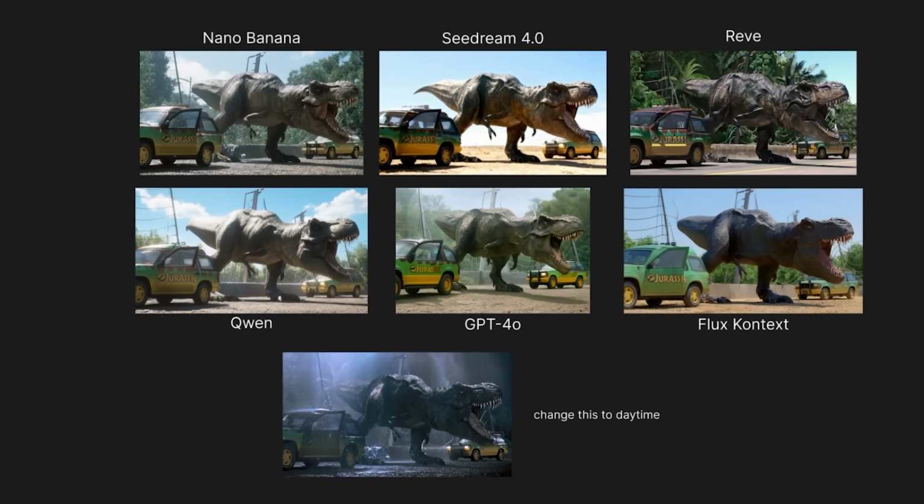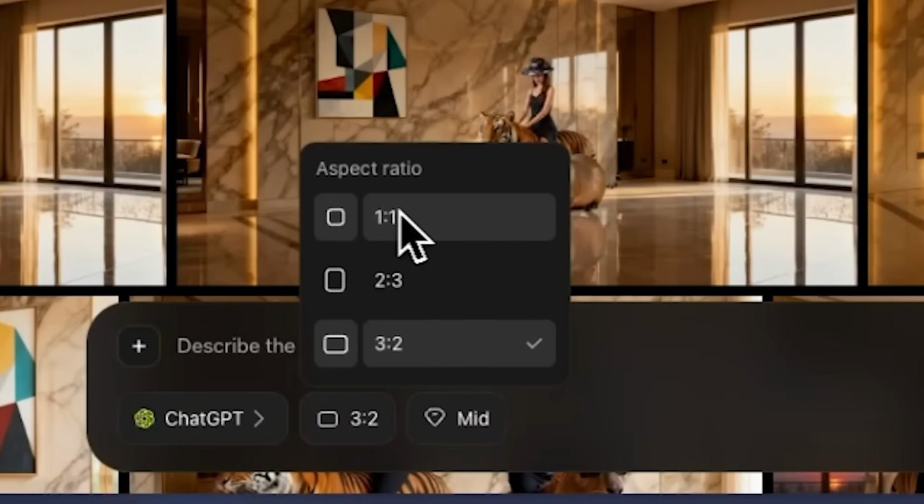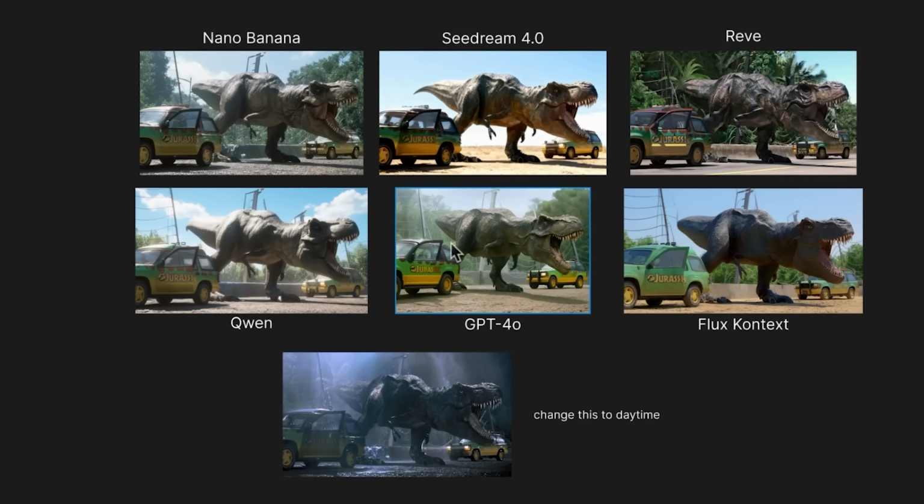Now, the other thing you'll notice through all of these examples is with ChatGPT, it can't generate in as many aspect ratios as the others. It can only do square or 2:3 and 3:2. So anything that's different, like this one that's in 16:9, it has to crop. So that's a big downside of ChatGPT.